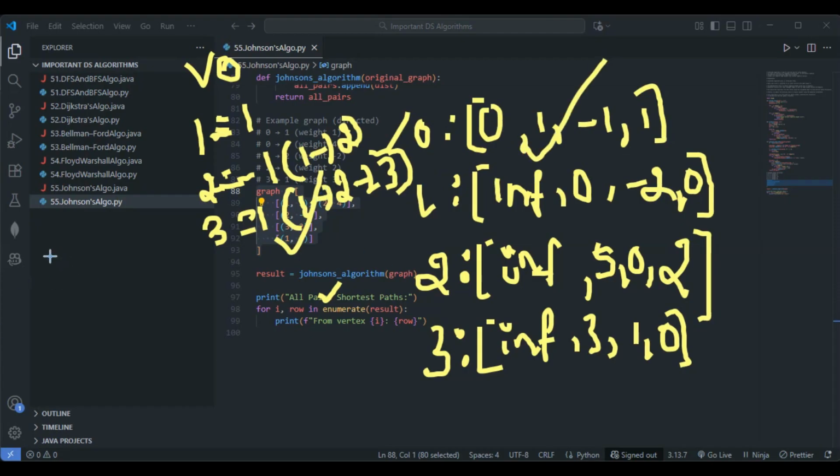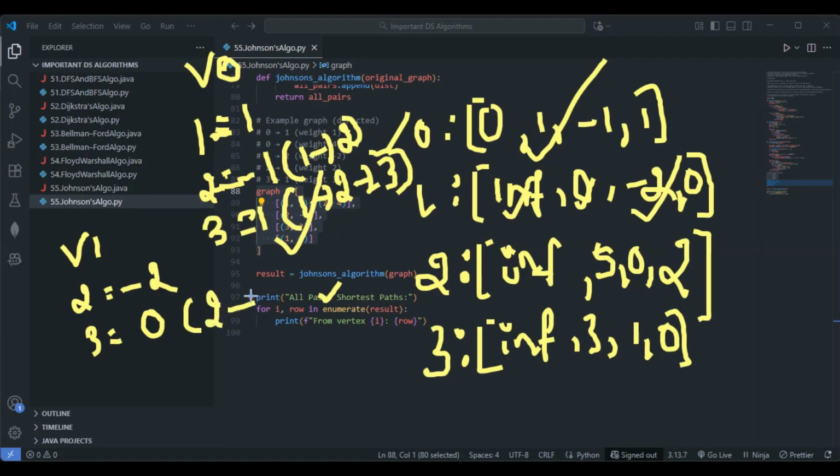Now from vertex 1, the shortest path to 2 is -2 and to 3 is 0, right? So this remains the same, infinity and 0. And finally, via this path, 2 is -2, we know. For 3 it is 0, via 2 to 3. You can just check this one.